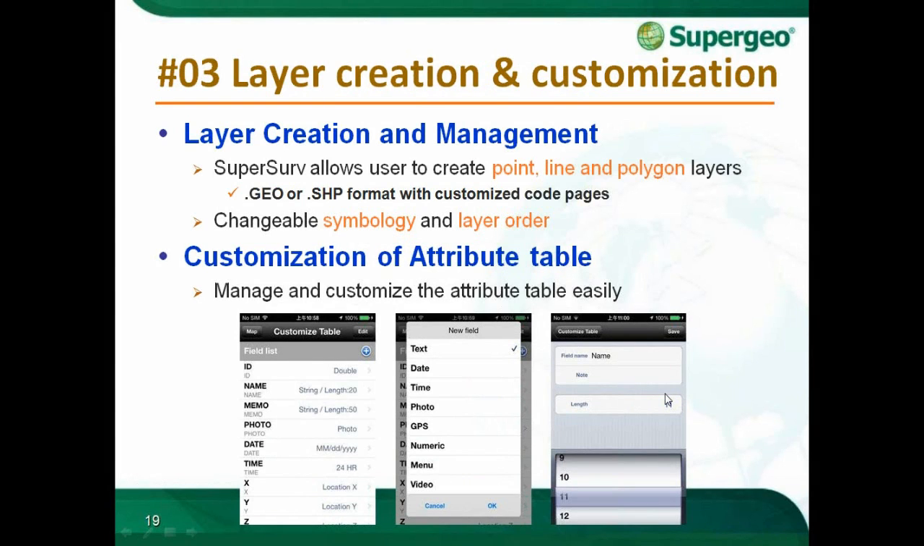Okay. So I'm just wondering, in addition to agriculture, I can also imagine that with this layer settings function, I can also use SuperSurv for urban planning, tourism, or even disaster management. So wherever I go, or whatever kind of data I need to survey, I can just prepare it beforehand and manage my layers easily. Is that right? Yes, it is very right. And with SuperSurv, you can use it in various different application fields. It is a very useful tool, and you can simply install it on your mobile device.